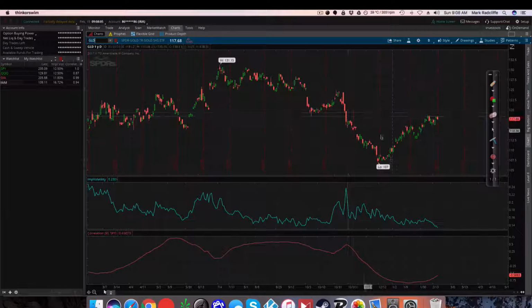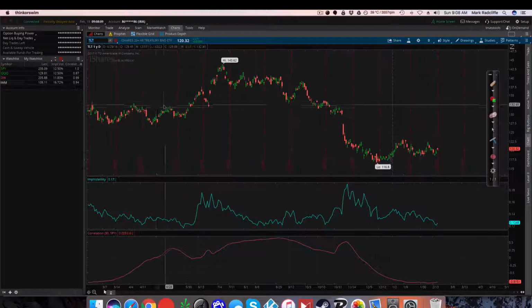Let's take a look at gold, GLD. Gold was flat for a while, up, and then it was down. Let's take a look at the bond market, TLT. That was flat for a while, up, down, very similar to gold. This just gives you an idea of recent price movements.